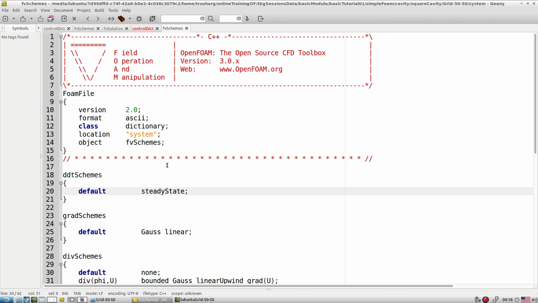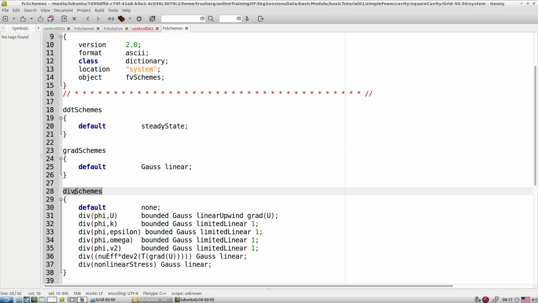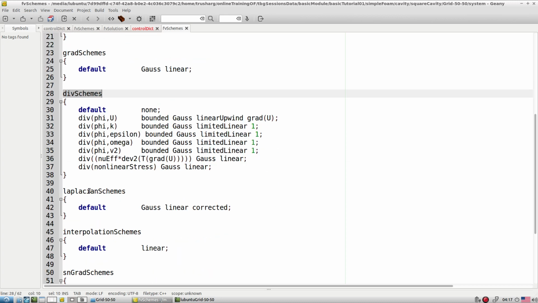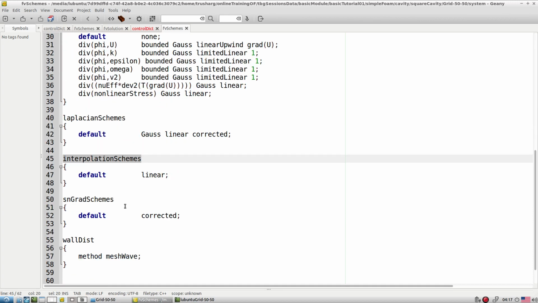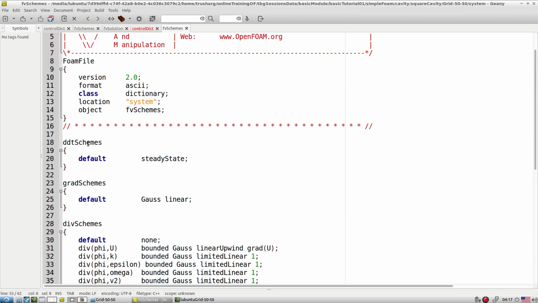If you see a typical entry inside this particular fvSchemes, then you can see ddtSchemes, that is related to temporal derivatives, then gradSchemes, then divSchemes, that is related to the convective part, then laplacianSchemes, some interpolationSchemes are required, then snGradSchemes are required, and wallDist is required if we want to calculate certain turbulent quantities. At that time it is required. Normally it is not required. So these are a few entries available at the fvSchemes level.